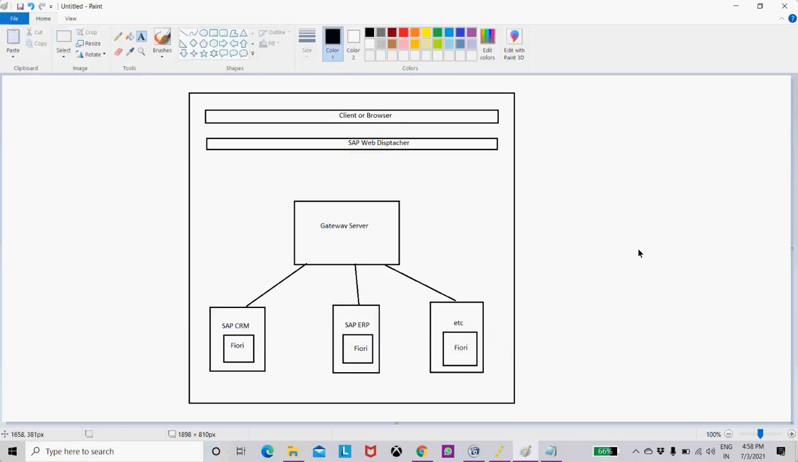Now in case of embedded, whichever system you are using, in our case also, whichever system we are going to use, that is also an embedded system. So we don't have a separate gateway system and backend system. It's only one system in which the backend and the front end are already embedded in one place.